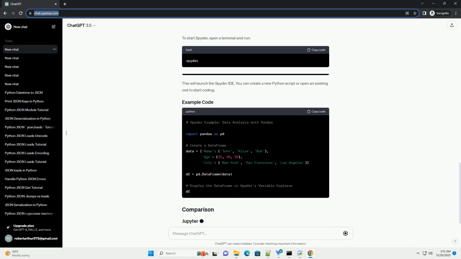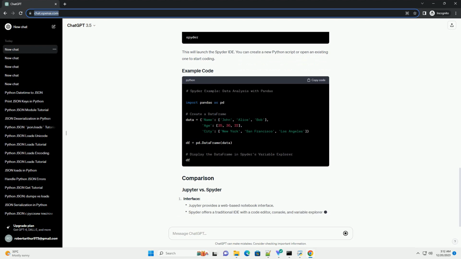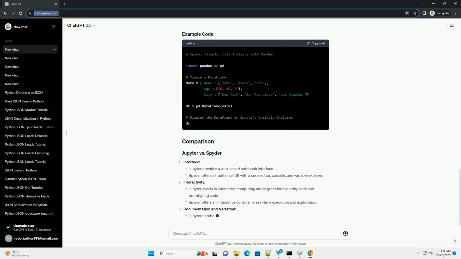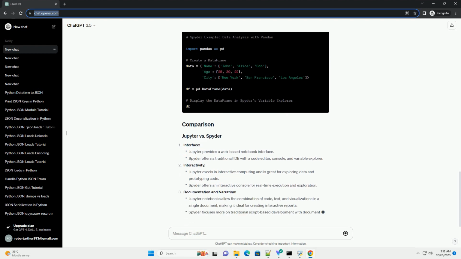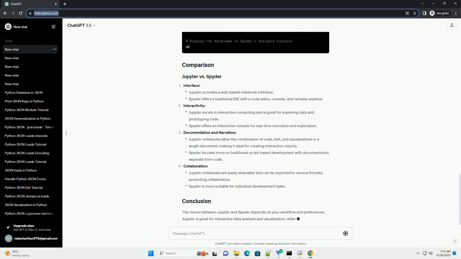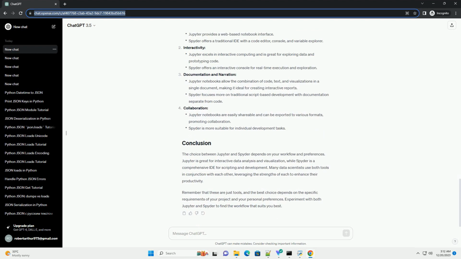Spyder is a powerful IDE designed for data science, numerical computation, and machine learning. It provides an integrated environment with features like an interactive console, variable explorer, and a rich set of tools for data analysis. To install Spyder, you can use the following command.